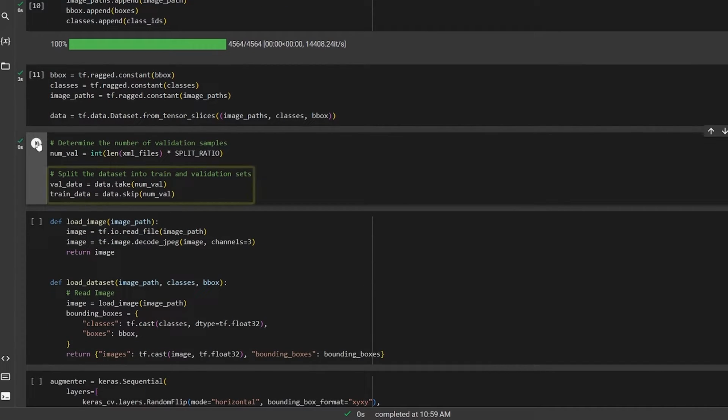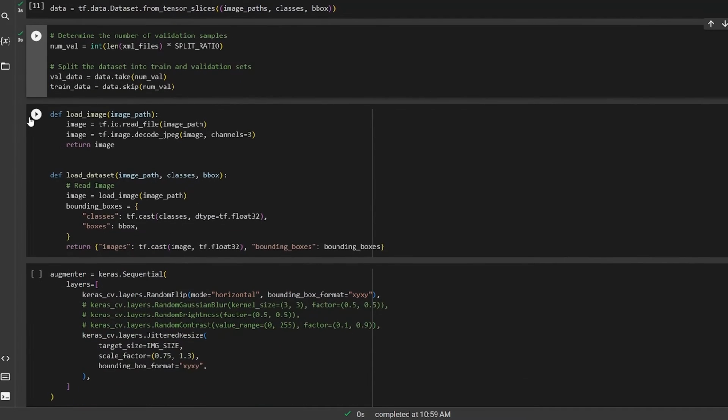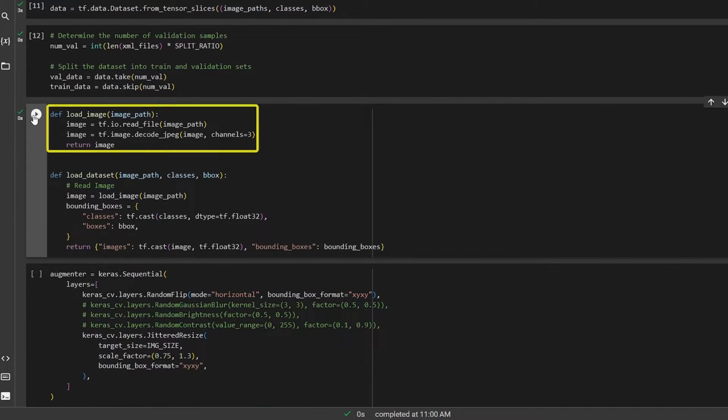Next, we split our dataset into training and validation set. So you remember our split was 0.2? So 80% of data is in the training set and 20% is in the validation set. Here we are actually splitting the data. Next, we load the images. So previously we had extracted the bounding box coordinates from the XML files.